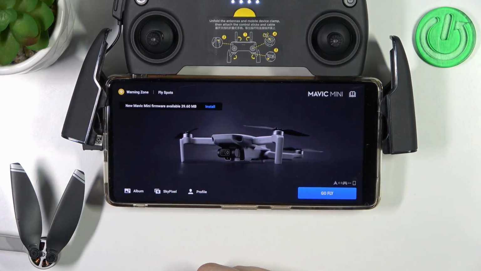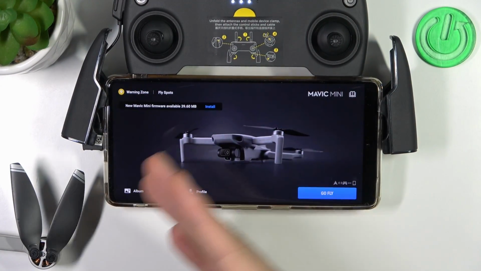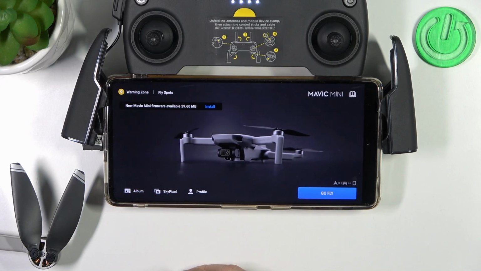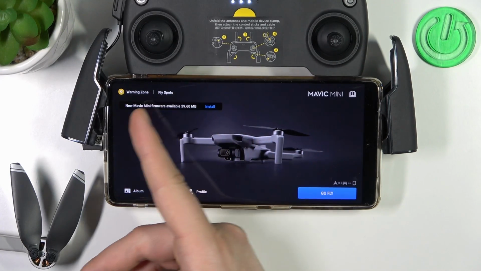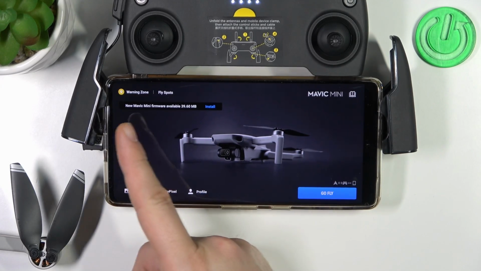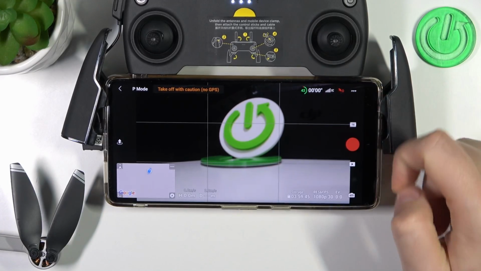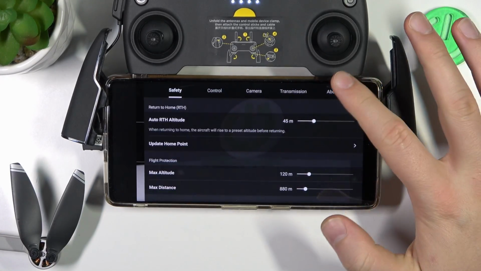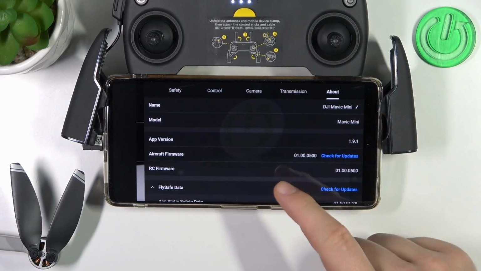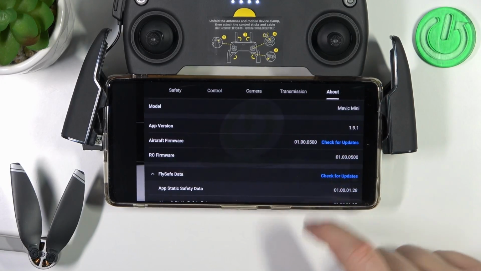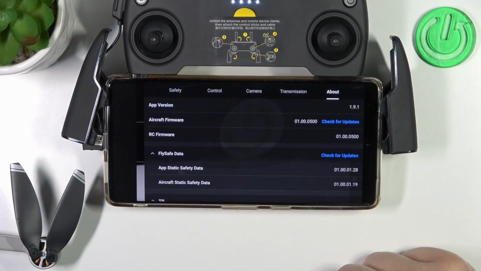So when you open your application and you are connected with all of your devices and also connected to the Wi-Fi network or mobile data, on the home page you can find this information. If you still don't have it right here, you can click Go Fly, tap on the three dots in the upper right corner and then click on About. Right now you will find the app version and also Fly Safe data.